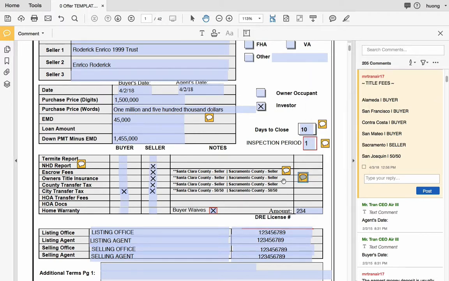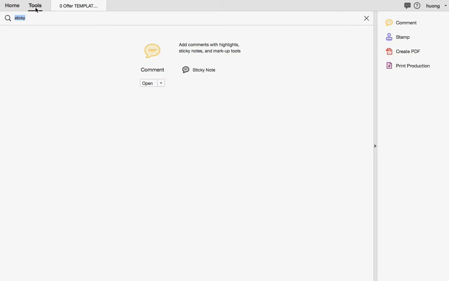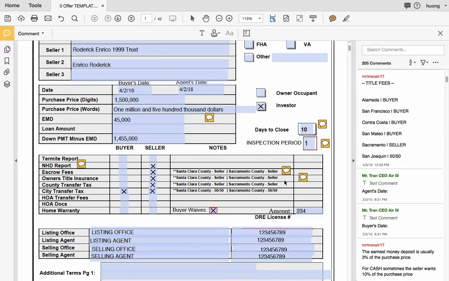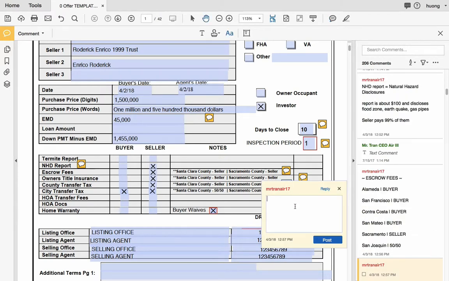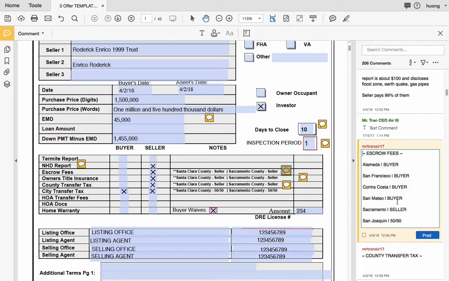It's the same thing for escrow and title. So that's good. We know that escrow and title are the same for every county, so we're not so confused about who pays escrow and title. It's actually just the same. So next is county transfer tax. We're going to do the same thing for all the counties. I'm going to copy and paste this.